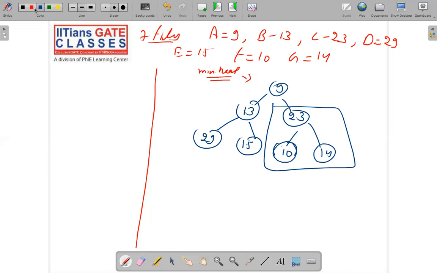After shuffling, let me use green color. You know that 10 is the minimum. It will come here, and 23 will come here. Here 13 is the minimum, which is already present here, so no issue. Here 9 is the minimum, so there is no issue. So the resultant min heap will look like this only. After the improvements, our resultant min heap will look like 10, 23, and 14.